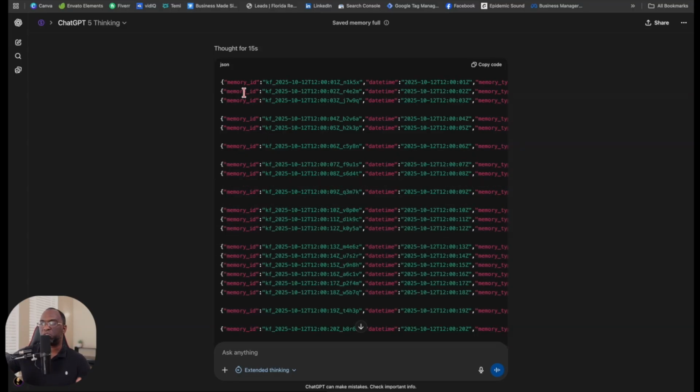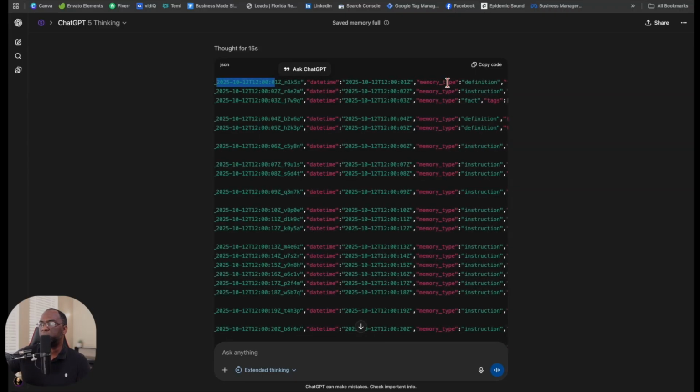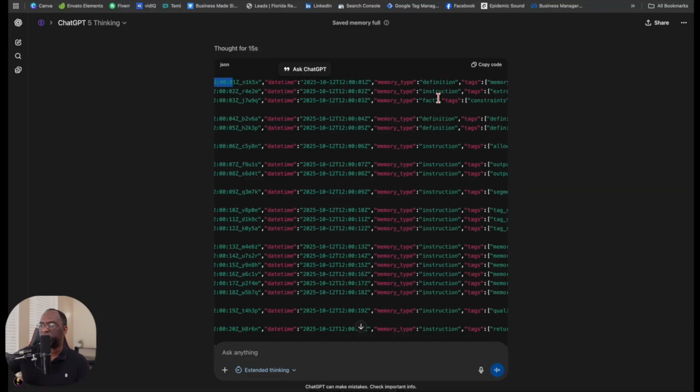Now let me explain the structure of these memories so you can understand that this isn't just something we're throwing together and that there is an actual method to the madness. If you look right here, everything in this red is a category and the green is the actual data. So there's a memory ID, and this is the memory ID right here. This helps us actually catalog each individual memory so that the AI knows where it's pulling the memory from. This is going to reduce hallucination. Then there is a date time. Then there's a memory type. Is it a definition, an instruction, a fact?